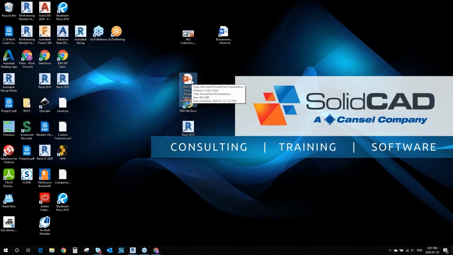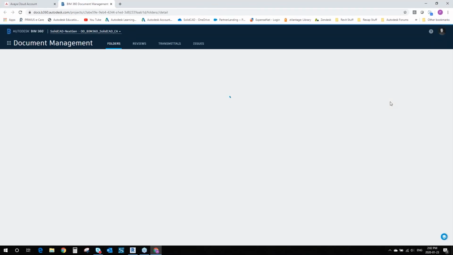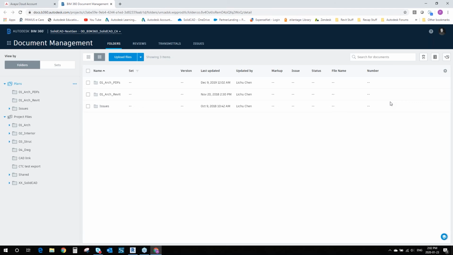Generally, for BIM 360 document management, I have a shortcut on my desktop that allows me to access my account, and through my account, I can access my project. So we can see here, this is the basic user interface that we're going to see when we open BIM 360 document management.